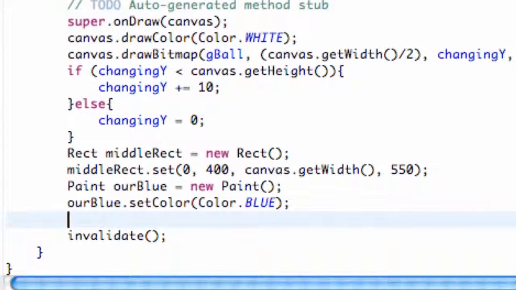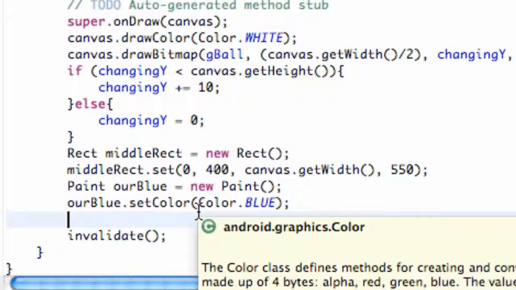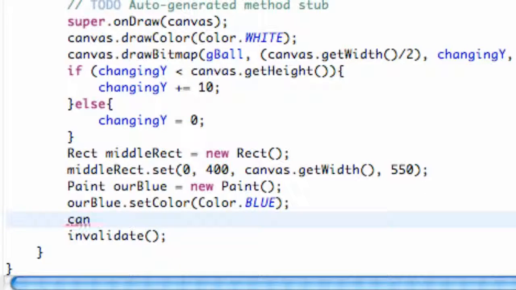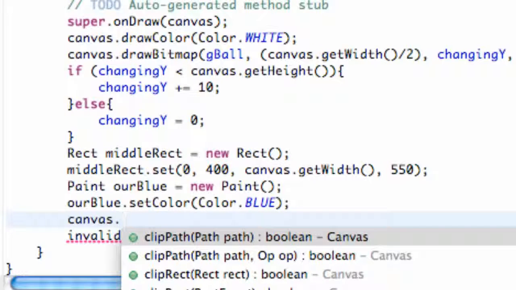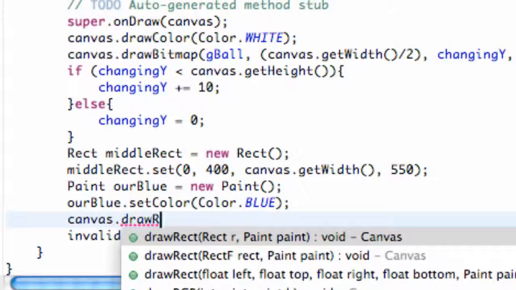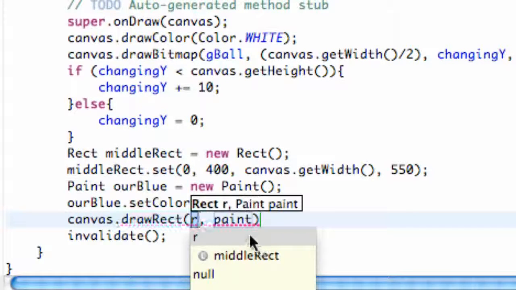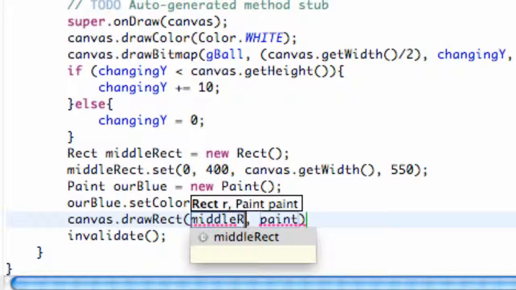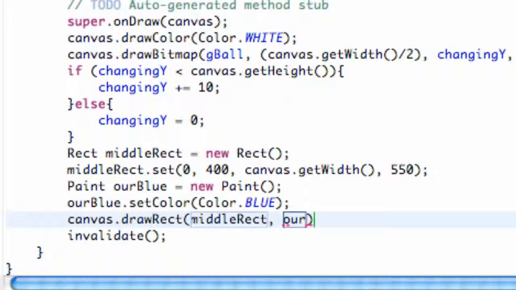I'll show you guys some other stuff in the next tutorial, because this one's getting kind of lengthy. All we have to do now is paint them onto our canvas. So we need to refer to our canvas and say drawRect, and it takes a rectangle and a paint within its parameters. Our rectangle, which we just created, was middleRect, and our paint was called ourBlue. Let's see how that looks.